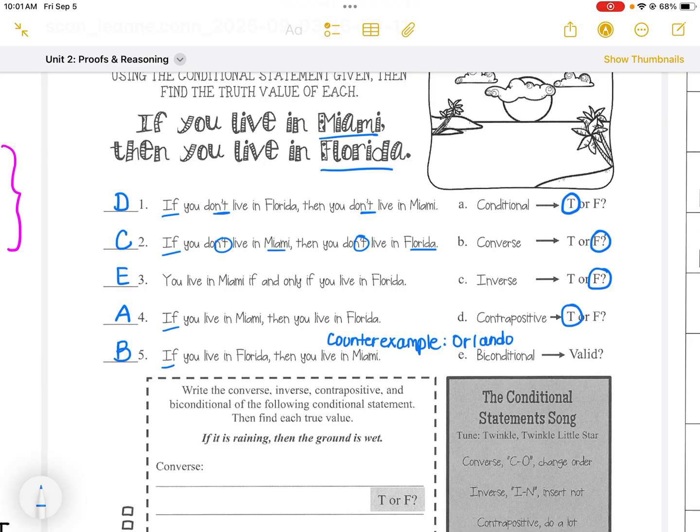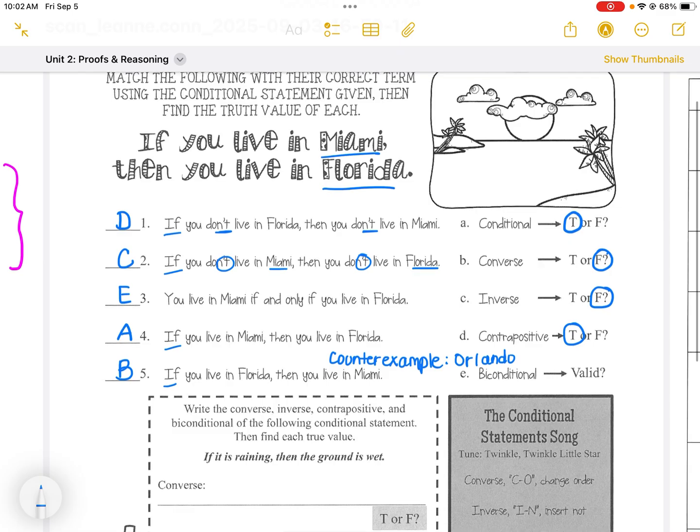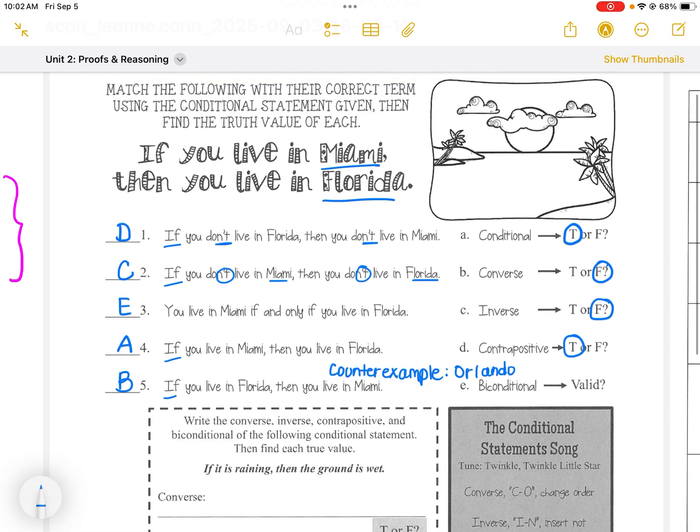Okay, now remember we said on the previous page that for the biconditional to be valid, the conditional statement has to be true and the converse has to be true. So since they're not both true, the biconditional is not a valid statement.